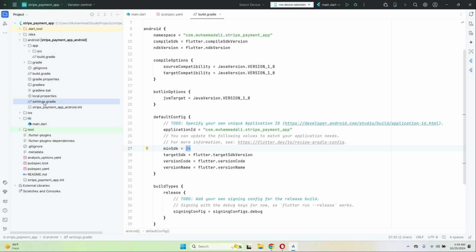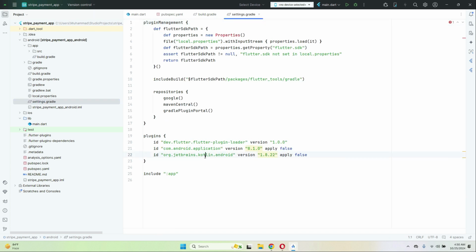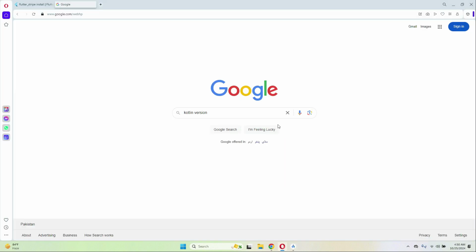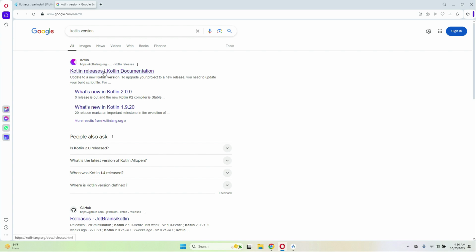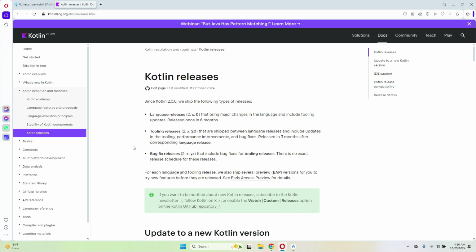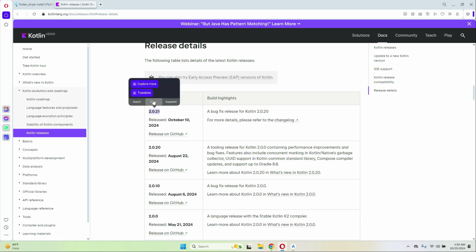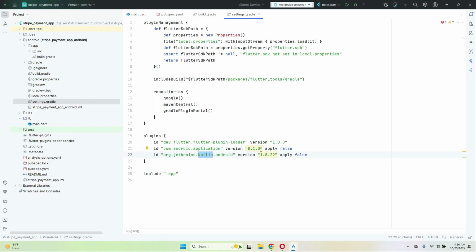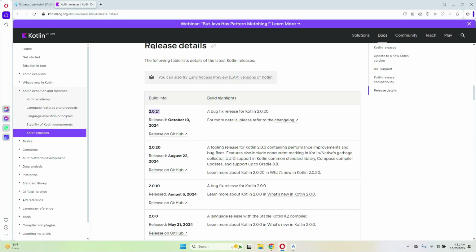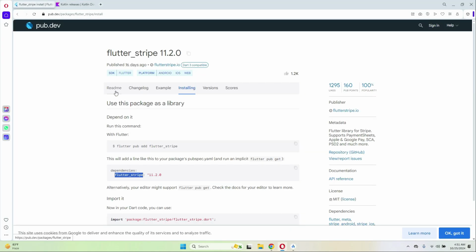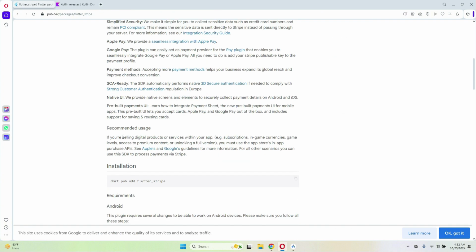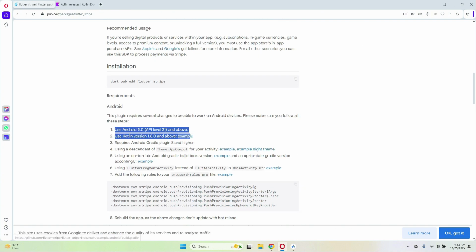Then go to the settings.gradle file, and the Kotlin version must be latest. Simply Google for Kotlin version, and we have to get the new Kotlin version from here. So you can simply replace it here. Now all these steps are according to the documentation of Flutter Stripe. If you scroll here, you will see.